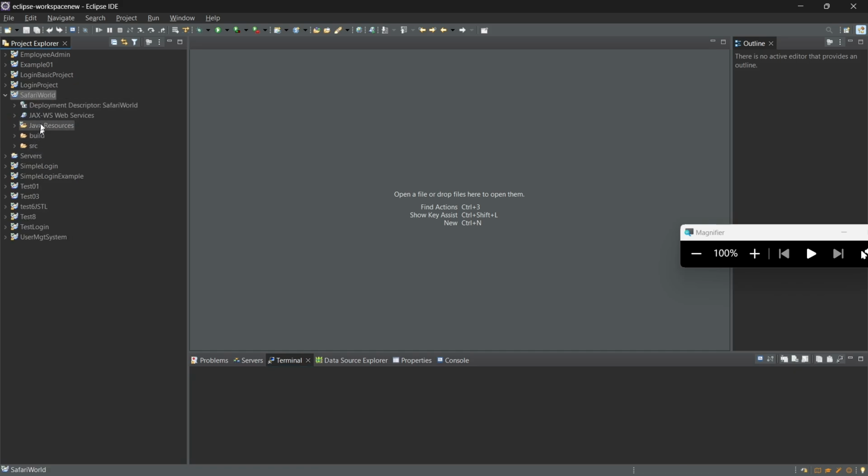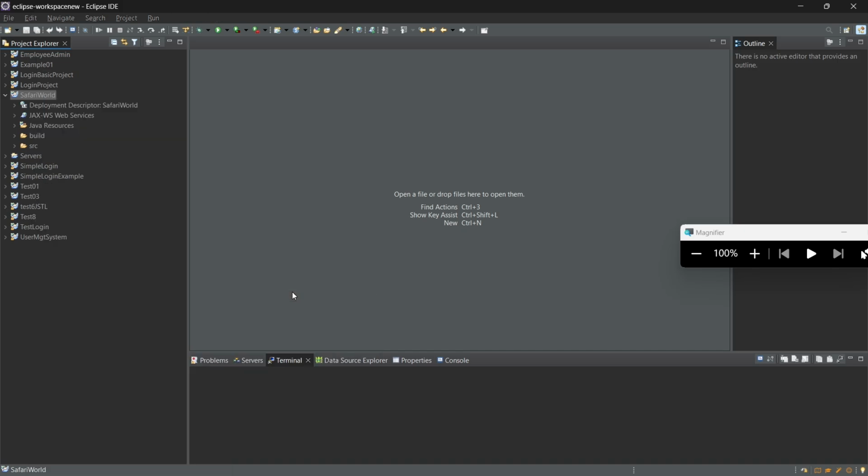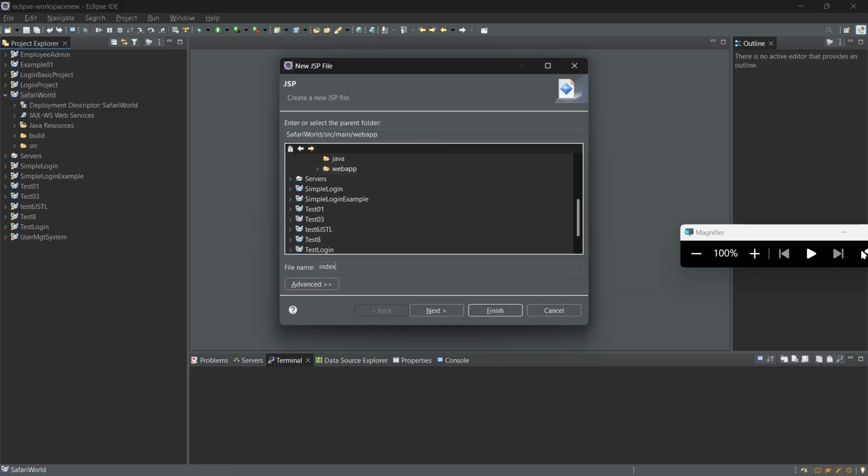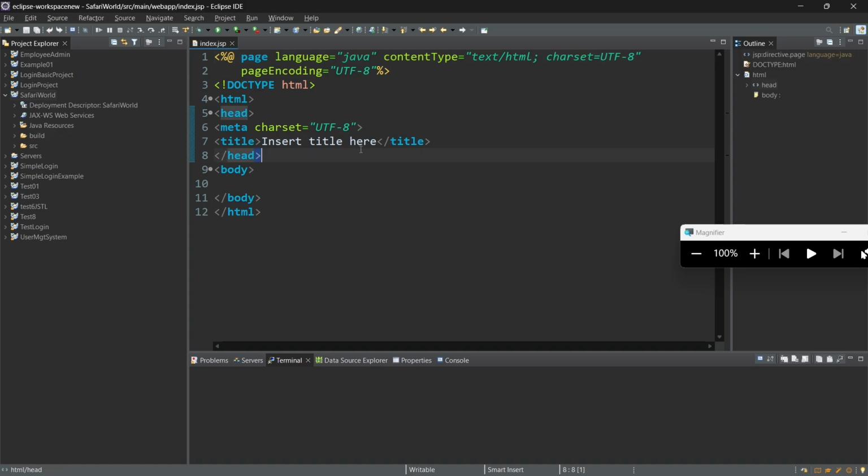So we have this project. For the home page I'm going to use the name index.jsp as the file name, index.jsp page. So this is our home page, right? I'm going to add one h1 tag to test this page. H1 tag, welcome to home page.